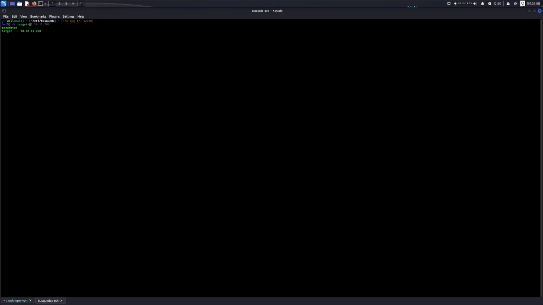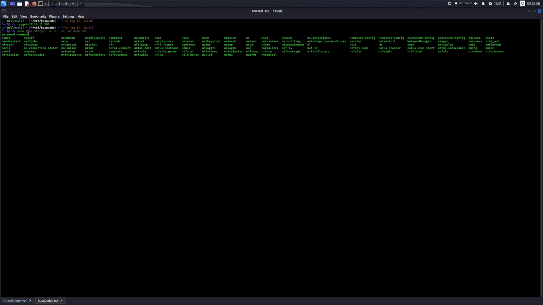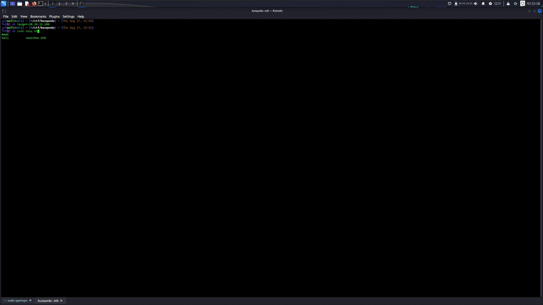Alrighty, to start off with, we're going to set an environment variable of target to our IP address of 10.10.11.208. And then we're going to run nmap, so sudo nmap the target environment variable, -A, -p- for all the ports, and then -v to make it a little bit more verbose, and then -oN to output the results to nmap.out.